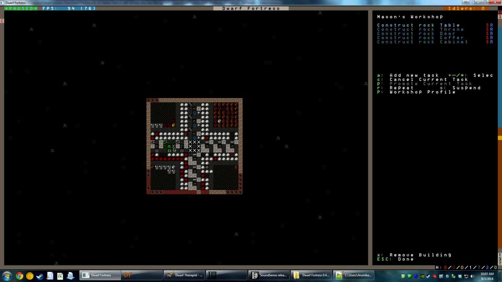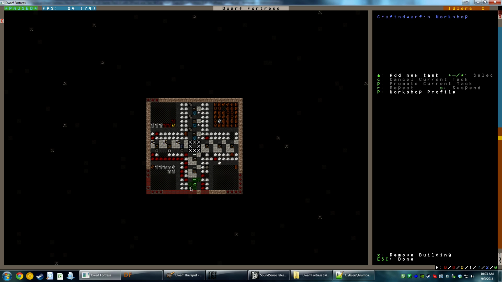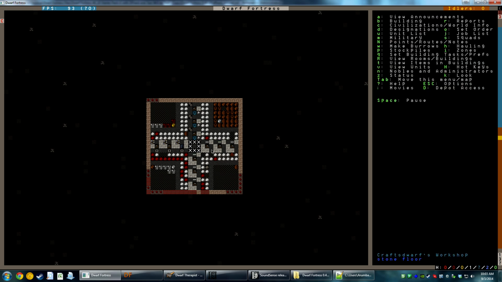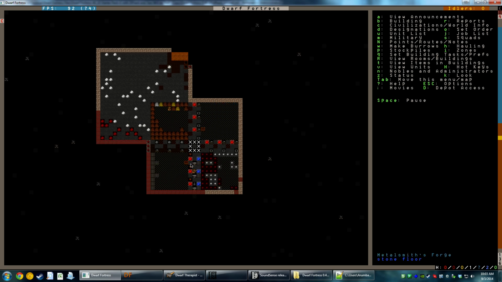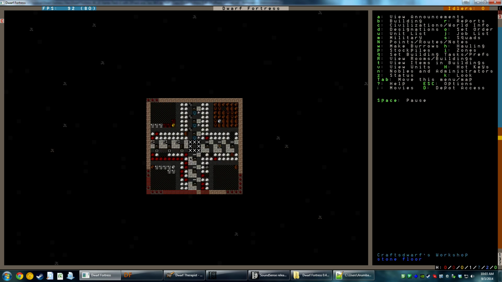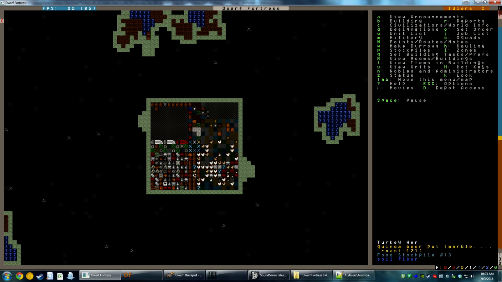I want to see, do I have rock pots still being made somewhere in a craftsdwarf's workshop? If I do, I want to stop using those. We want to use wooden pots. They're a little bit trickier because you can't sell them to the elves because they get upset about the wood.